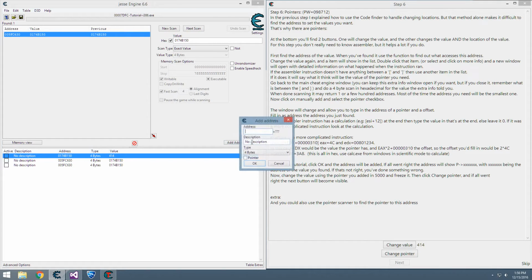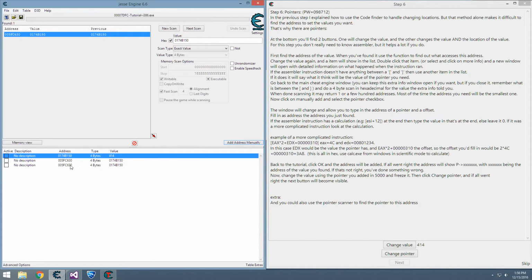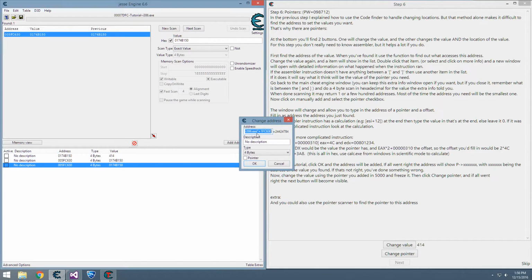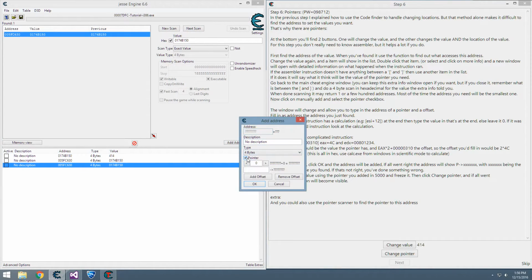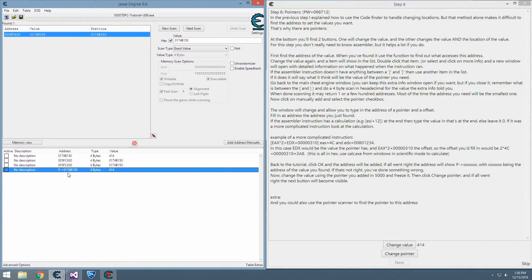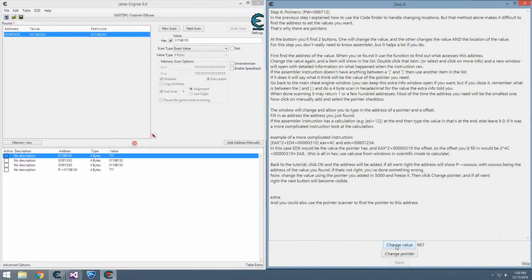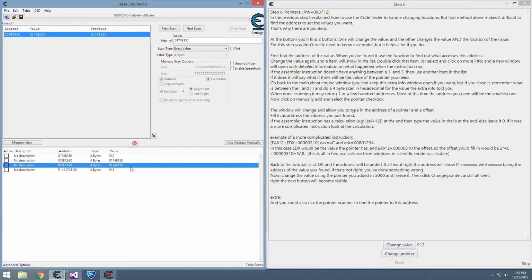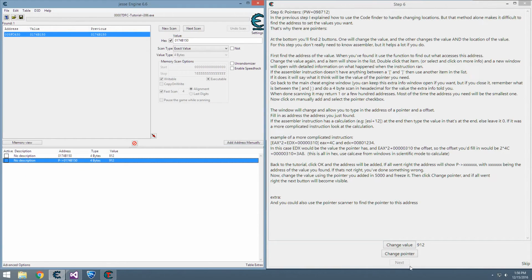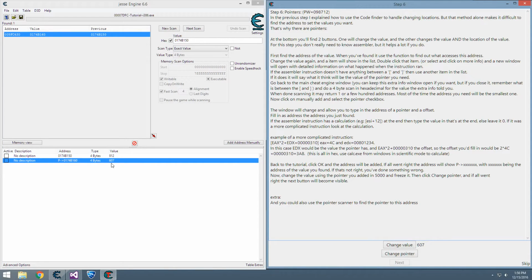So if we want to add this, we can hit add address manually, copy the static address, add it manually, it's a pointer, just paste that static one right into there. You can see it points at that now. You can see same address is there, same value, change it, changes on both. And you can change your pointer now, and it's still pointing at the proper value.